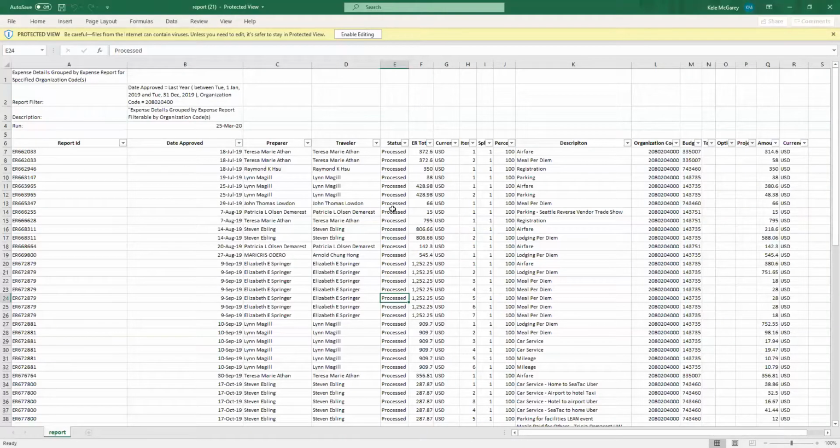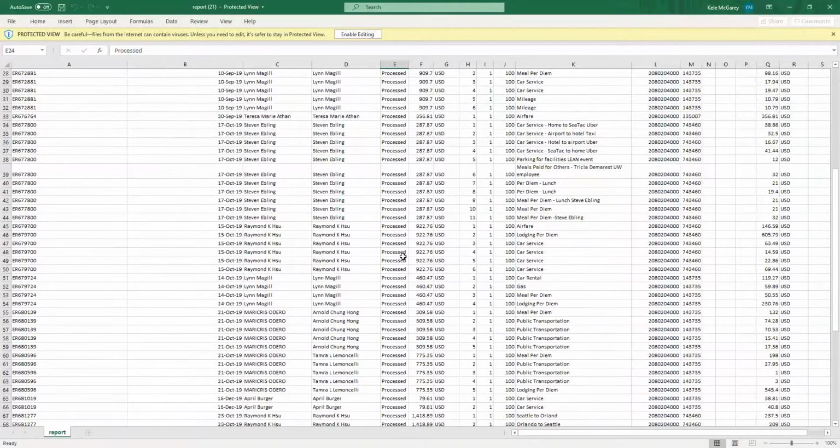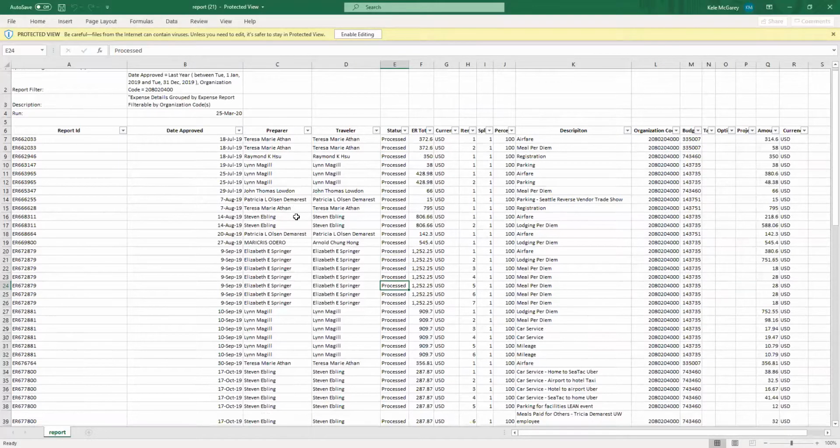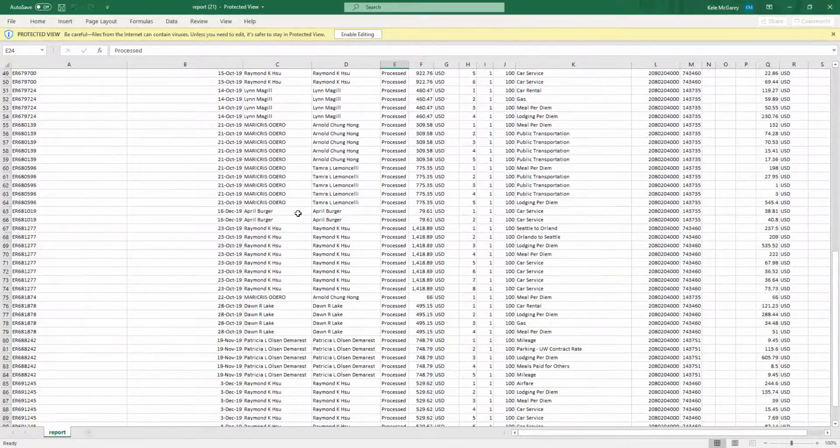You'll see, again, this report is very similar. It's a little bit different because our budget number was a little bit more focused, so this data is not going to be the same. We're running it based on org code, and this is our org code. As you can imagine, this has a little bit more volume on it.